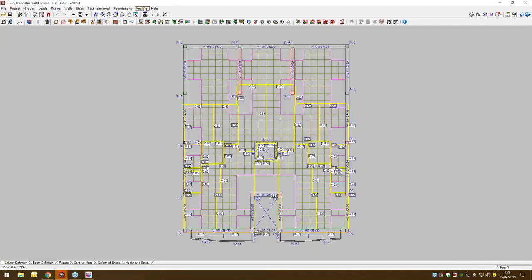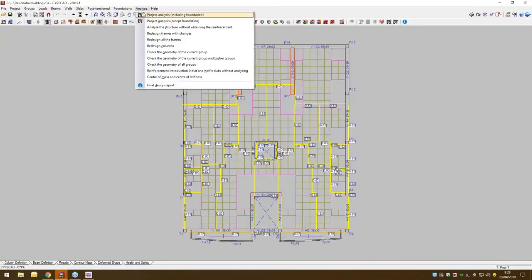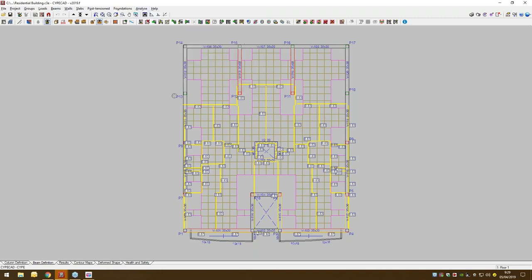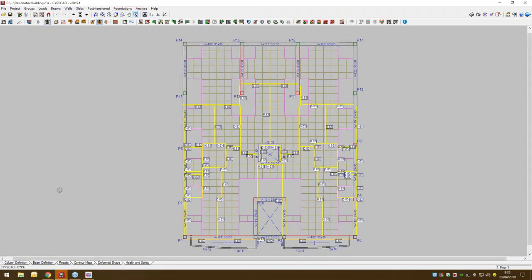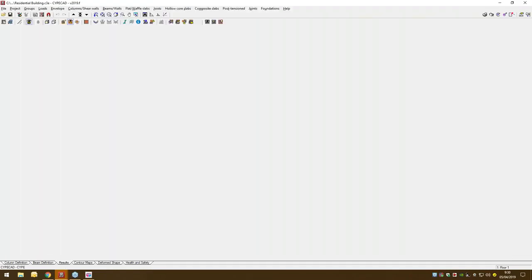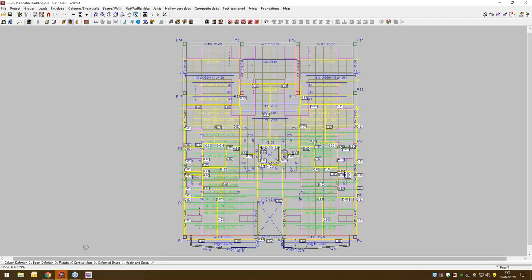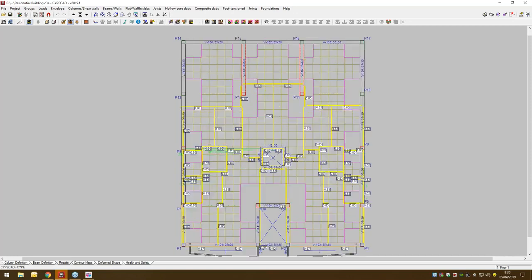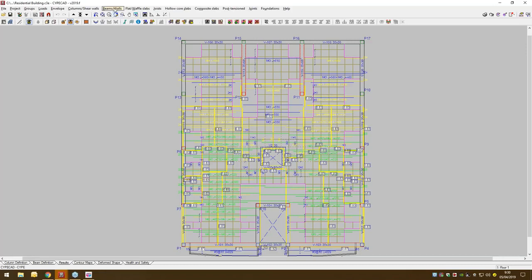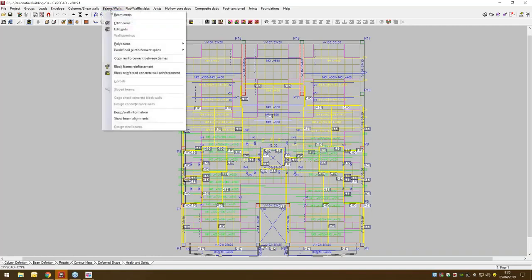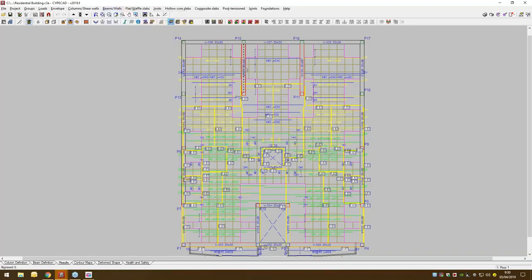Okay, now we can go and analyze our project, and sometimes because of the project being too big, it does take a while, but I have analyzed this beforehand so that we don't waste any time. So once it's analyzed, you can then go to the results. And here, the program designs all the reinforcements in your structure. And we can check all the reinforcements in every element by going under the selected element that you want to look at. So for example, I'm going to look at beams, and I'm going to choose one.